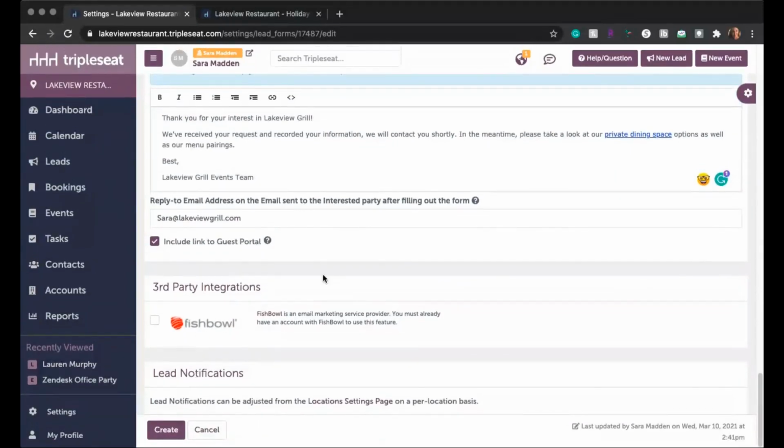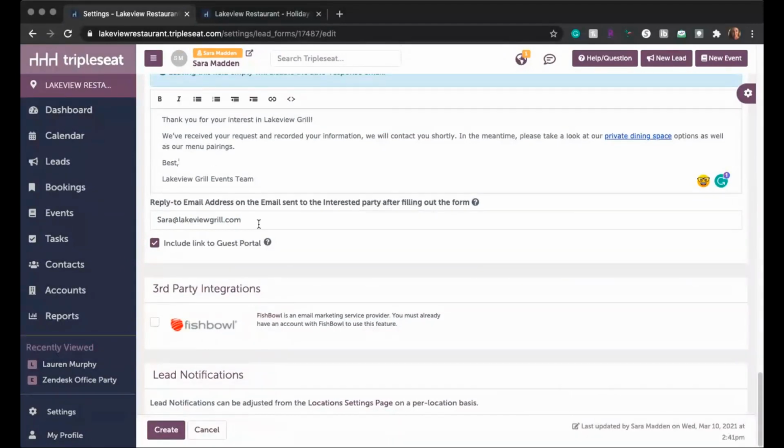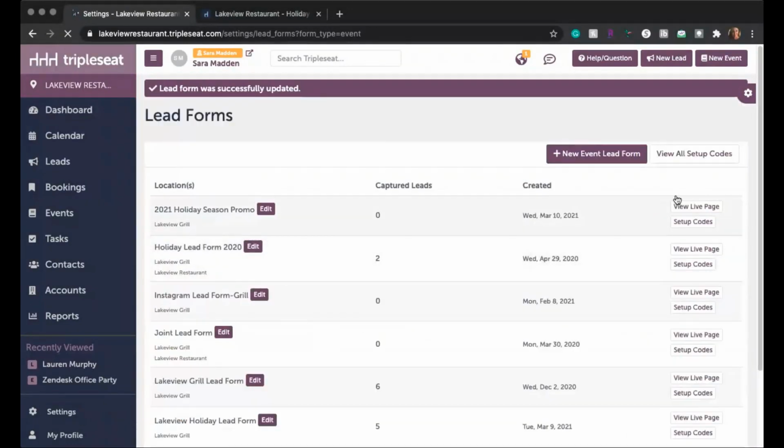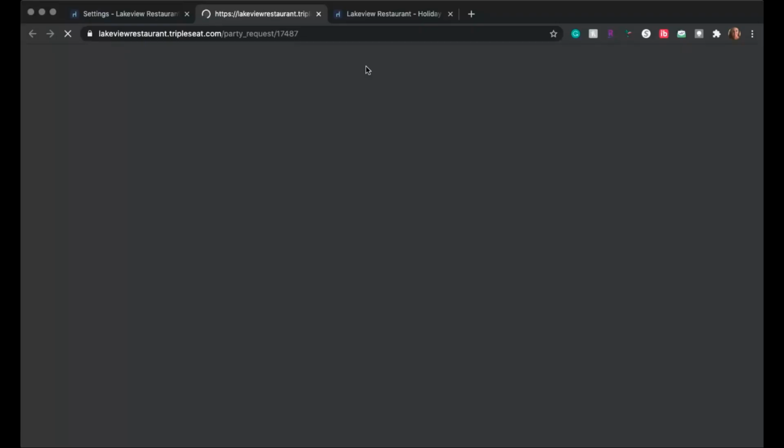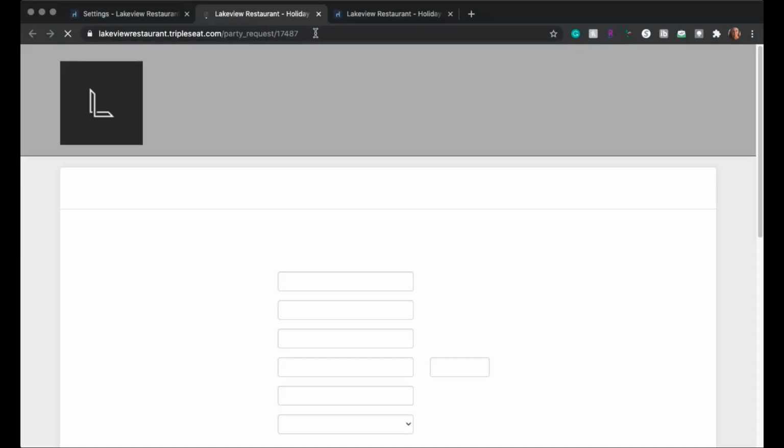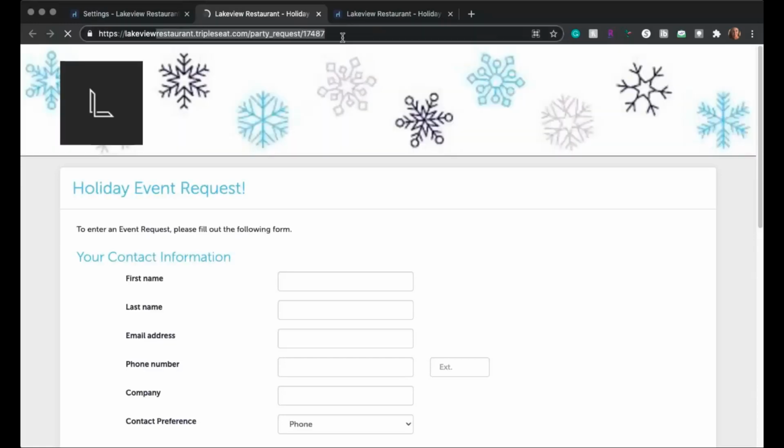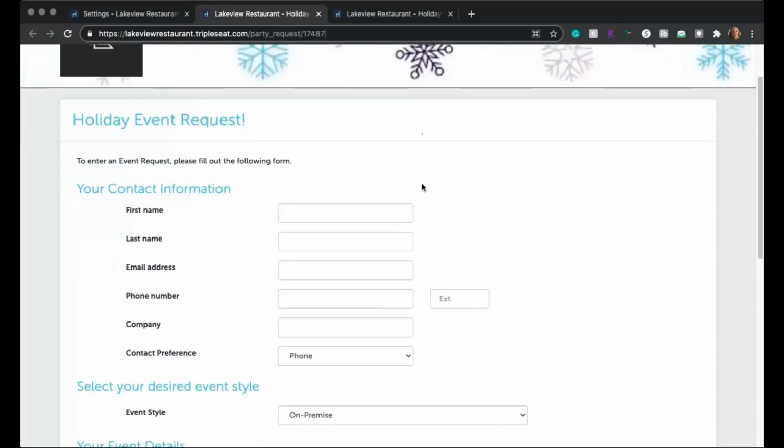Once we're done finishing all the fields, customizing, including our links, I'm going to go ahead and hit create. Now that we have our lead form, I can click into our live lead page here. This is where I can go ahead and grab the link, and I can include that link on any of those email blasts that you send out.